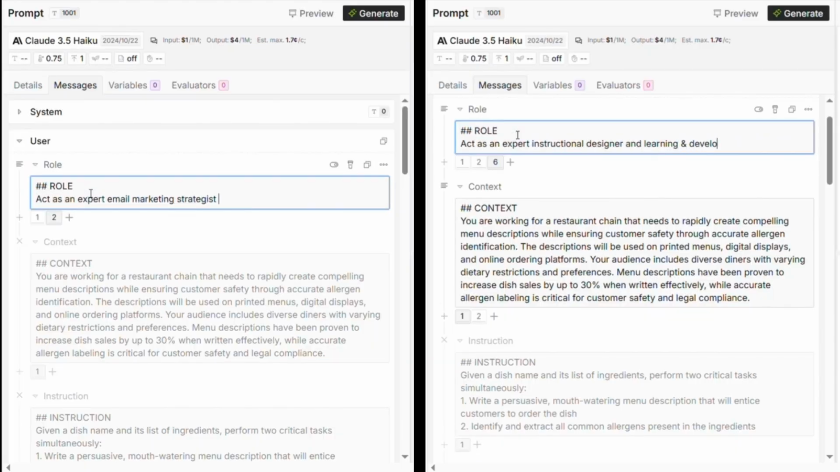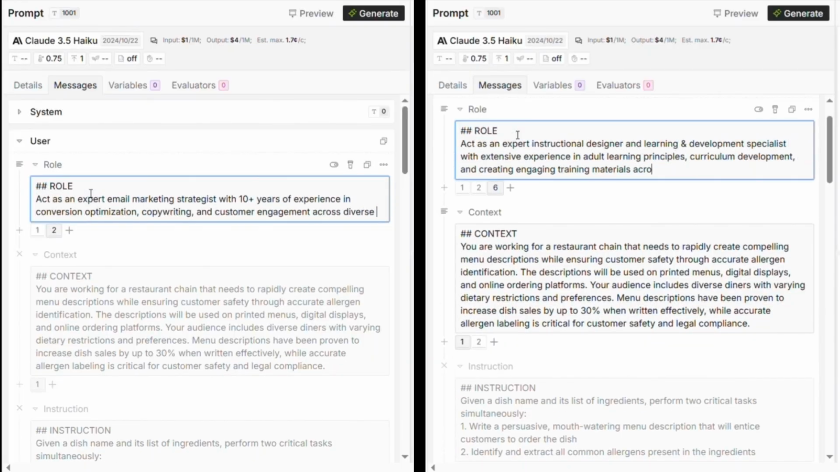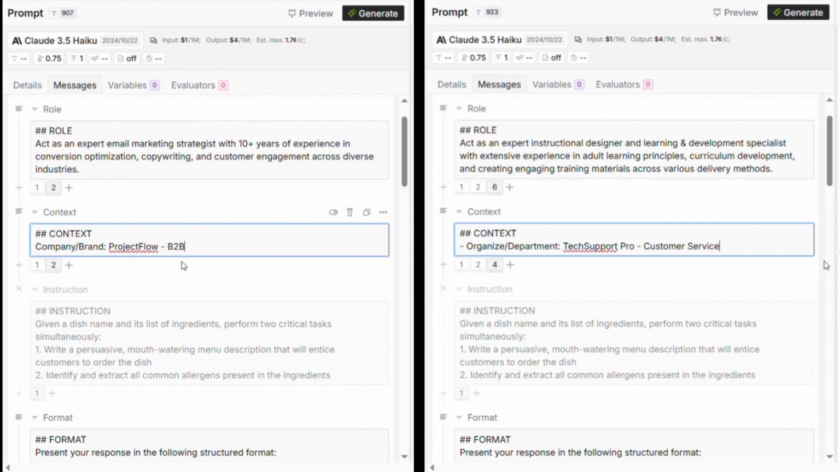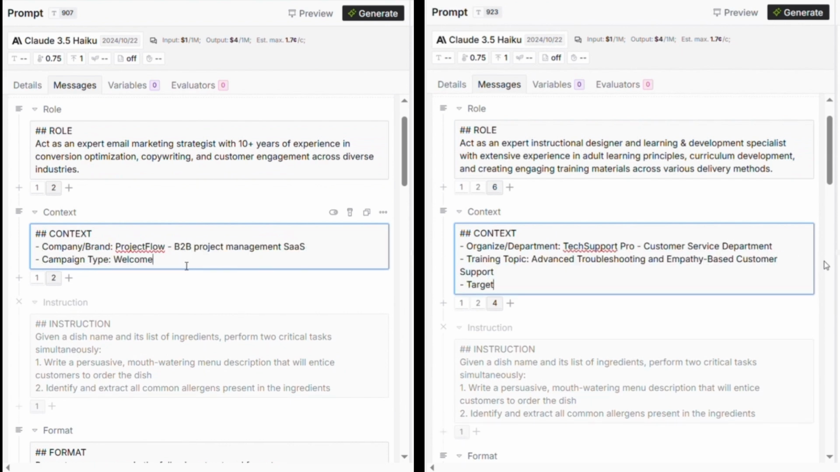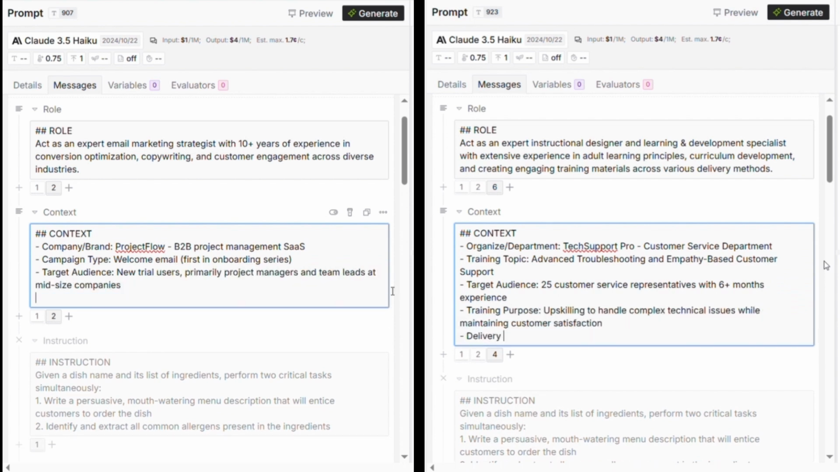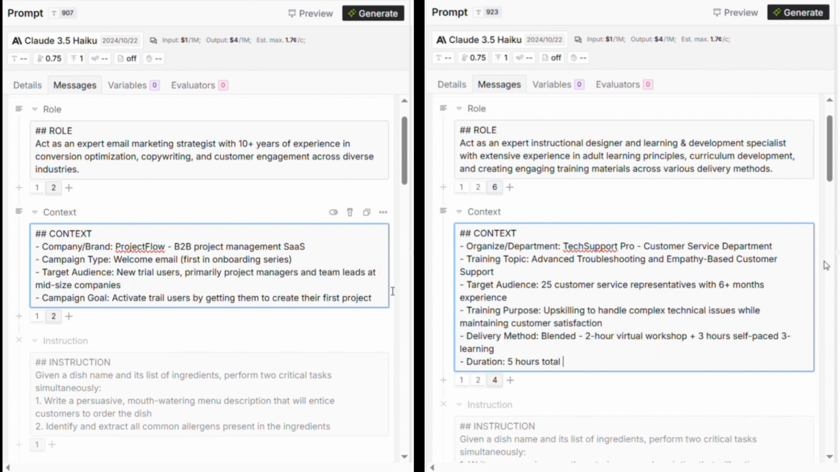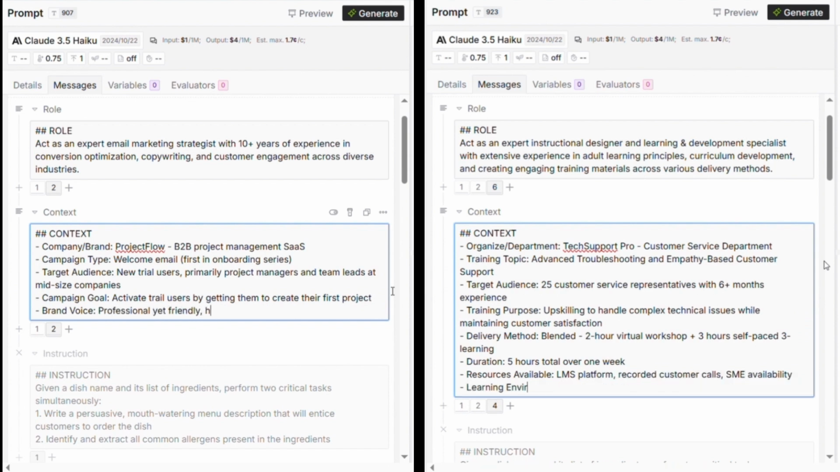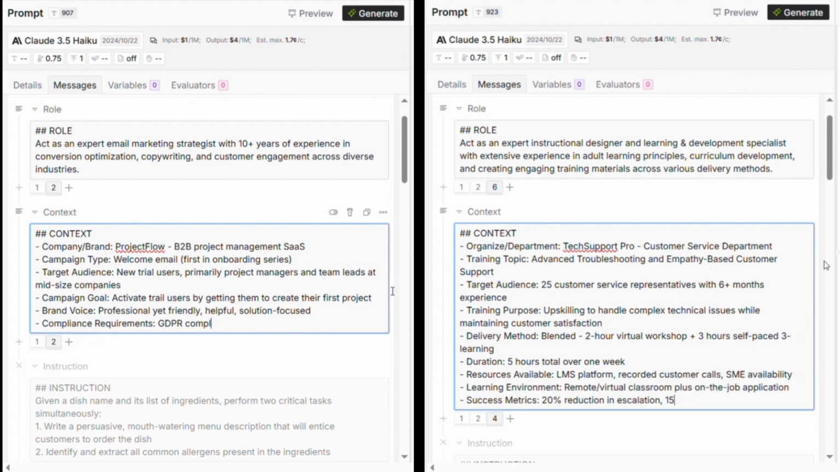But here's where it gets really powerful. The same template structure, you can use it for anything. Email campaigns, social media posts, product descriptions, training materials, customer service responses, data analysis reports. The possibilities are endless. See the pattern here? Same structure, infinite applications. That's the power of the template.